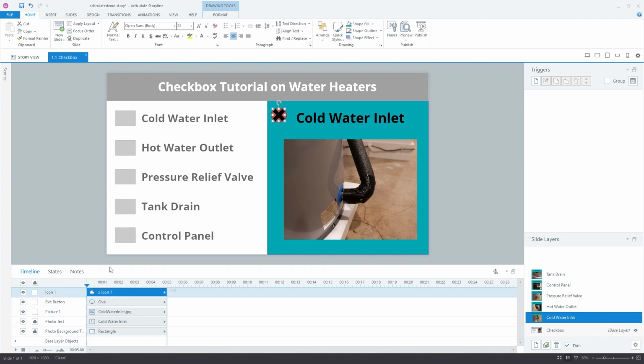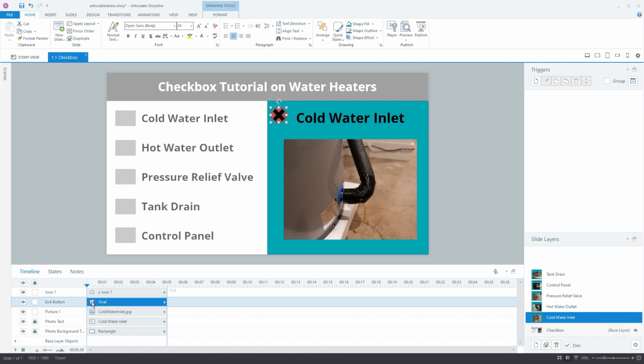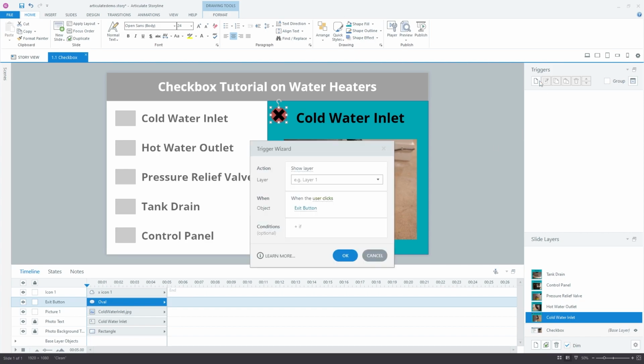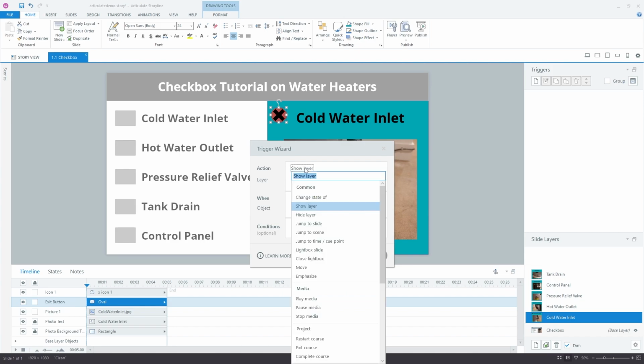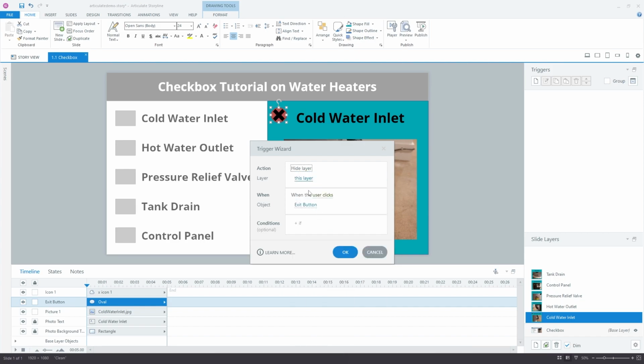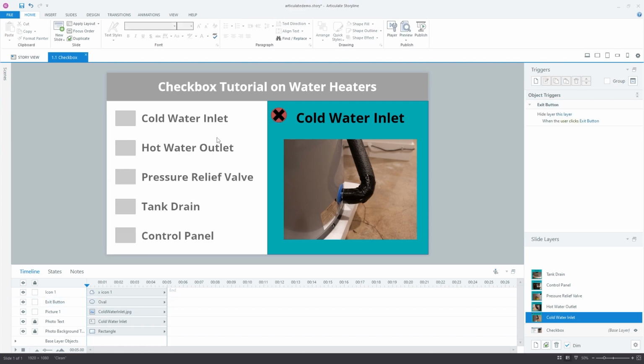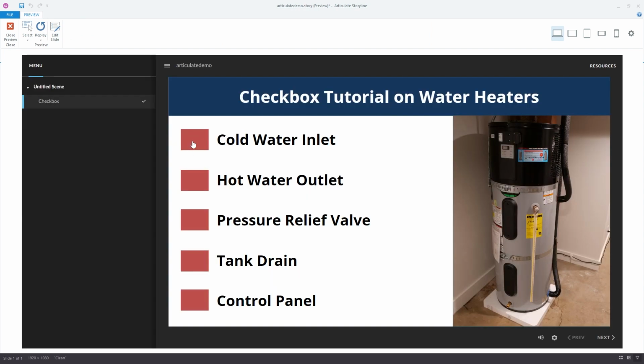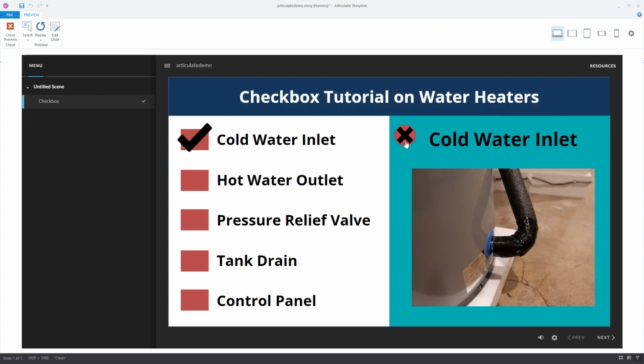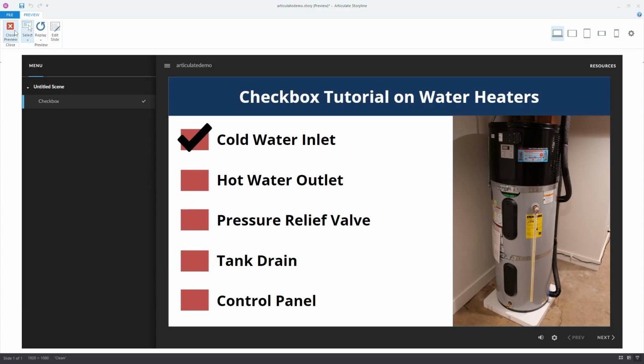I'm actually going to do, let's see here, just to make this easy, I'm going to go to the exit button layer right here where it says oval. And I am going to hit create a new trigger. And what I want to do here is hide layer, this layer. And let's go ahead and try that out really quick. So that was on cold water inlet. Come over here. So you notice here, it does show up when we're on the red circle, but not the X. That's okay, we can fix that really quick.